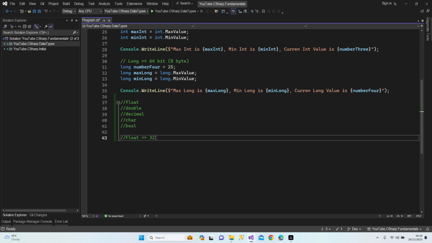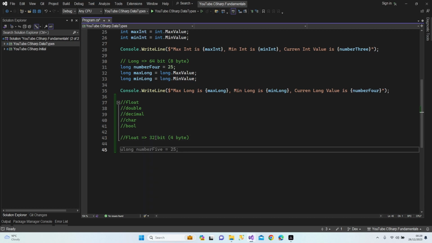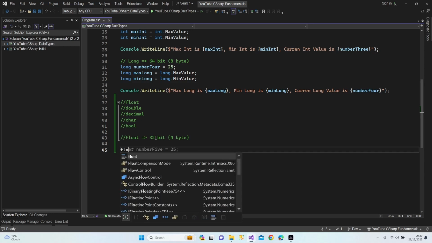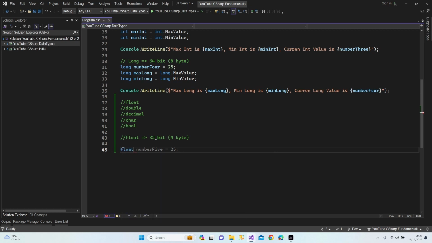Guys, float holds 32-bit on the memory, and we can consider it as a 4-byte. Oops, not 44, it's going to be just 4-byte. And this float keeps the floating point numbers. Let's give an example. Number 4, last one, number 5. Yep, but it's not going to be 25.